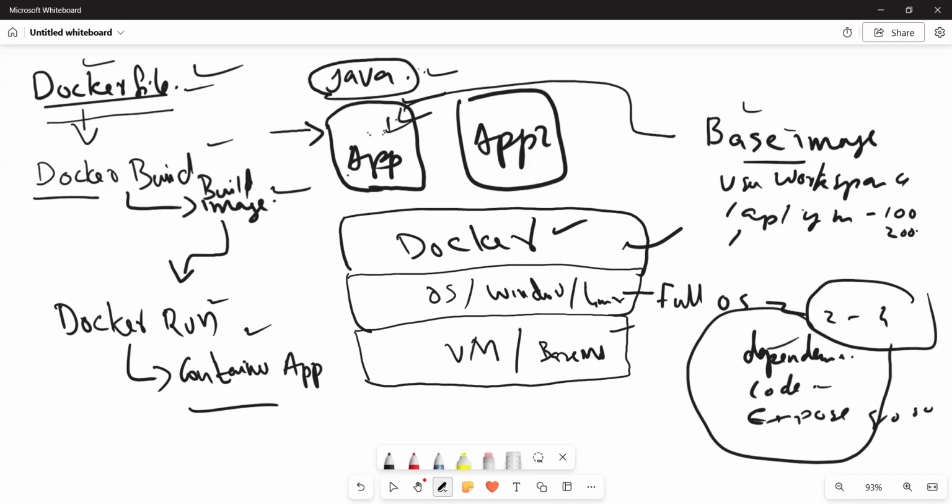Also, we can log into this container as well. We can log in from our local machine to the container using the exec command, and we can see everything there.